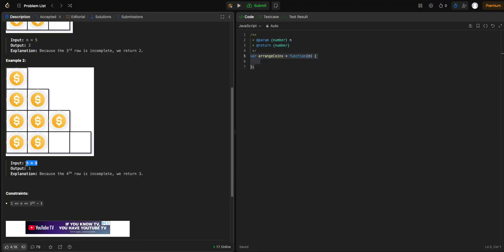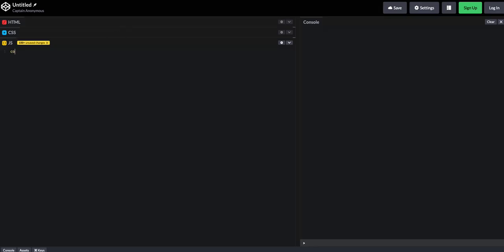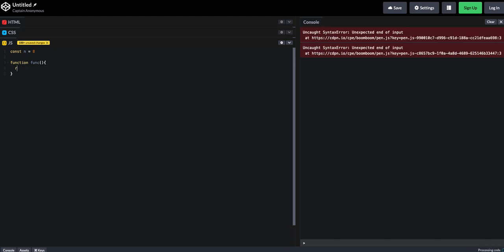Let's go ahead and grab this variable. We're going to move over to CodePen. I like to do my algorithms there. Let's create a function. Func, doesn't matter what you call it. Right now we're going to return n. Let's log into the console to see it do its thing. Func.